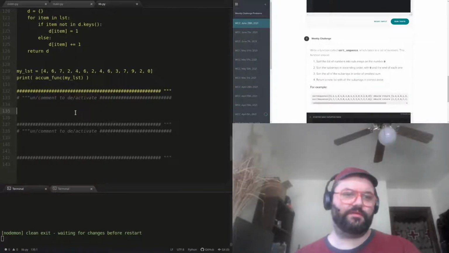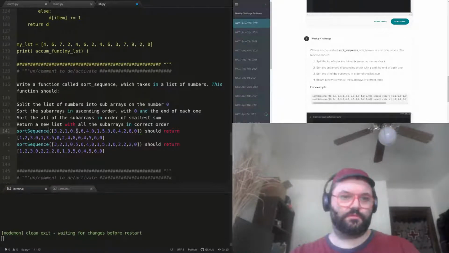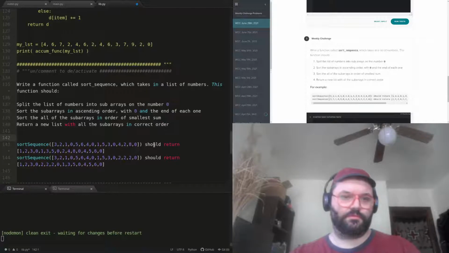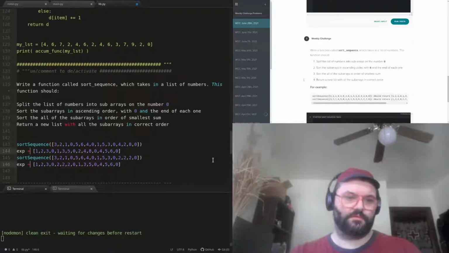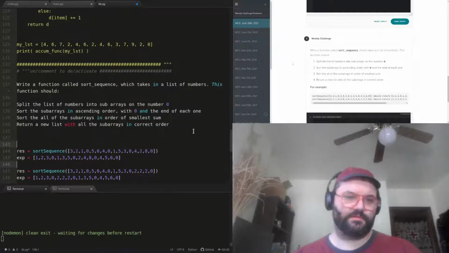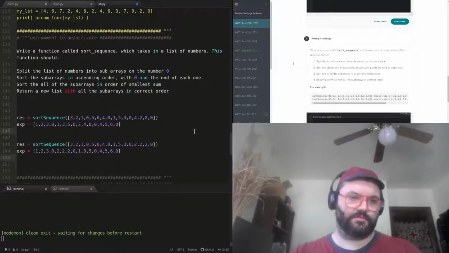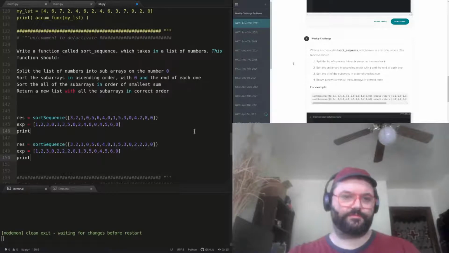I'm going to take these and put them here. And we'll do this. That's our expectation, this is our res, just like that. And then for each of these, we'll do print res equals exp.